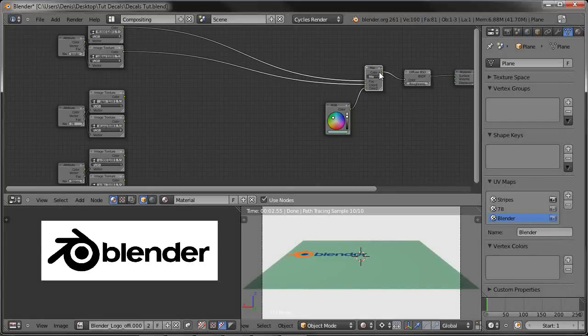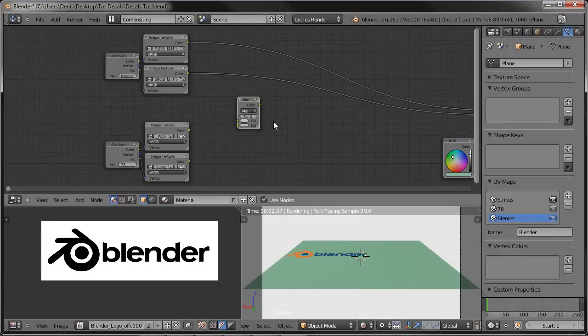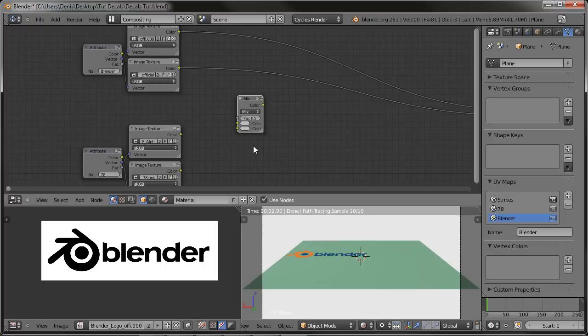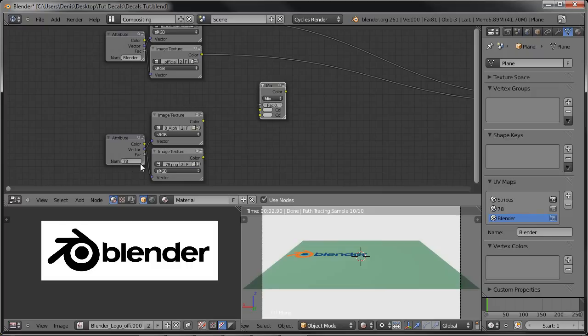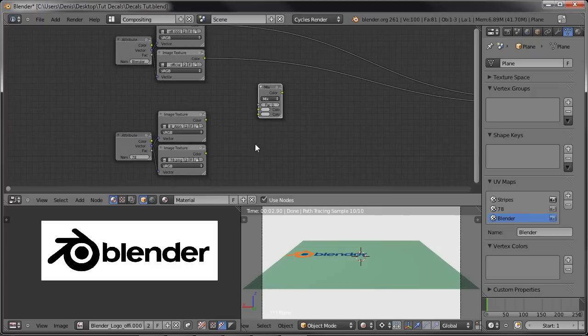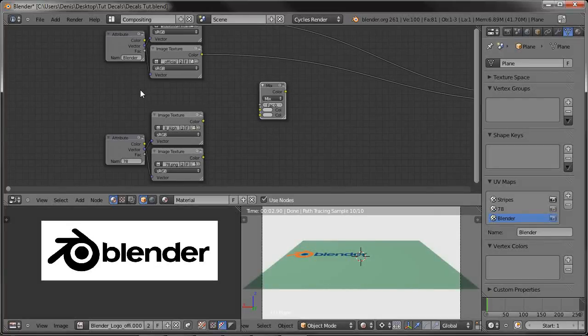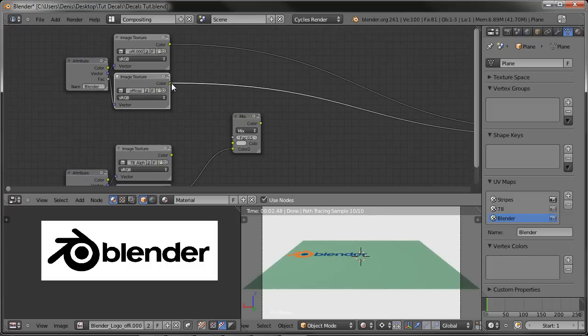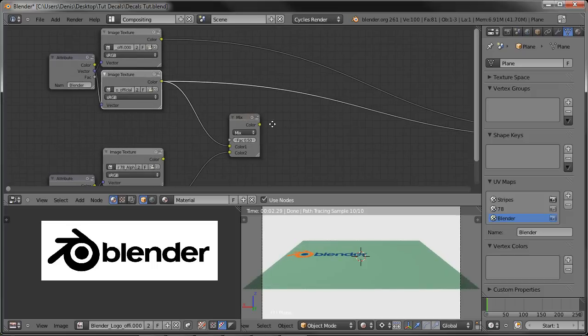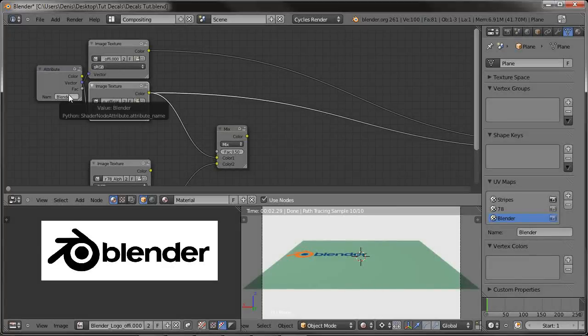I'm just going to duplicate this mix node, and what I'm going to do is mix the 78 and the Blender first. Again, the way it goes is whatever you want on the bottom stays on the bottom, and whatever you want on the top stays on the top. So take the color one from the 78 and place it on the bottom. Take the color one from the Blender texture and put it on the top. Now you want the top image to be Blender, so we take the top image alpha map and plug it into the factor value.